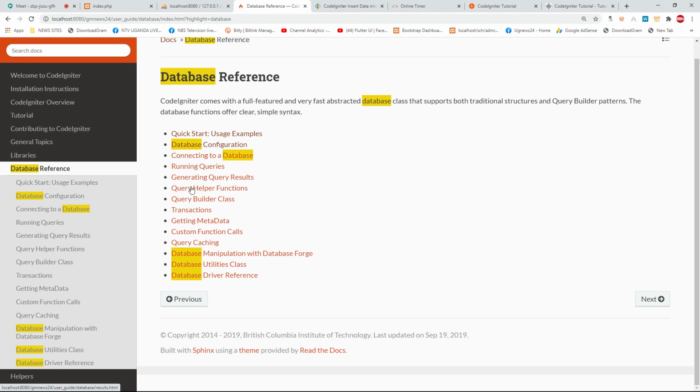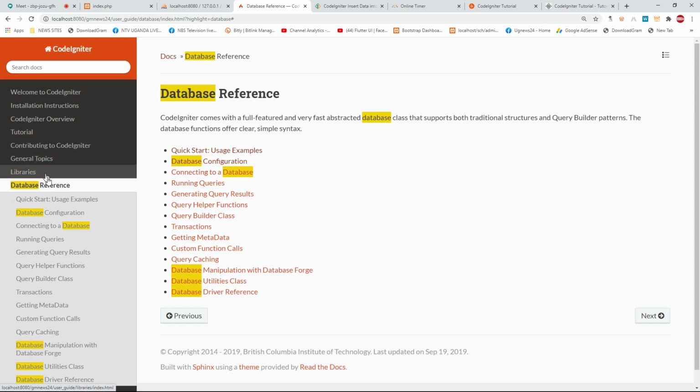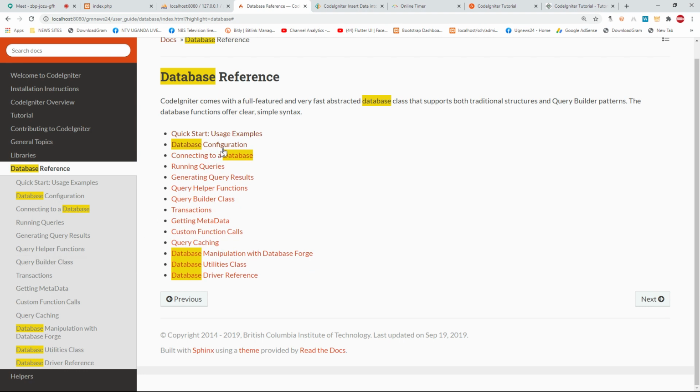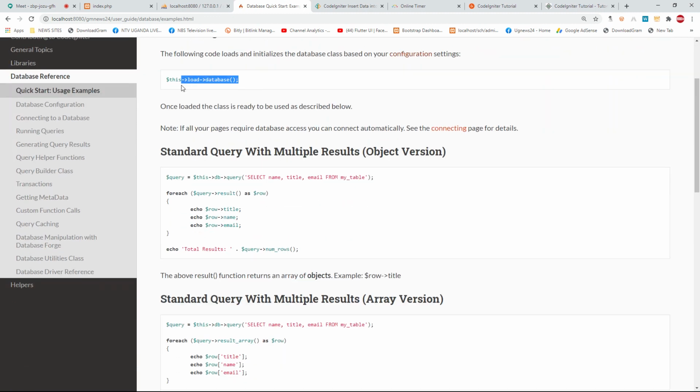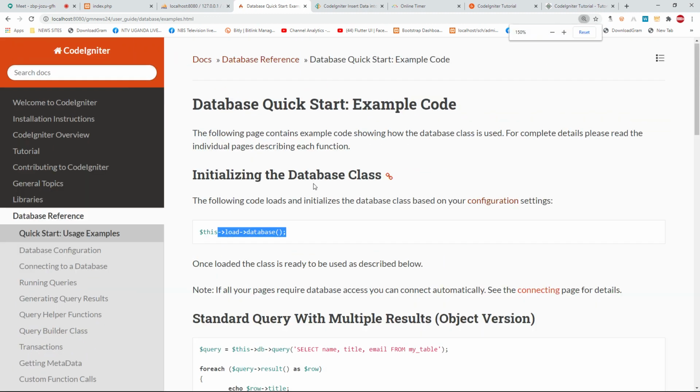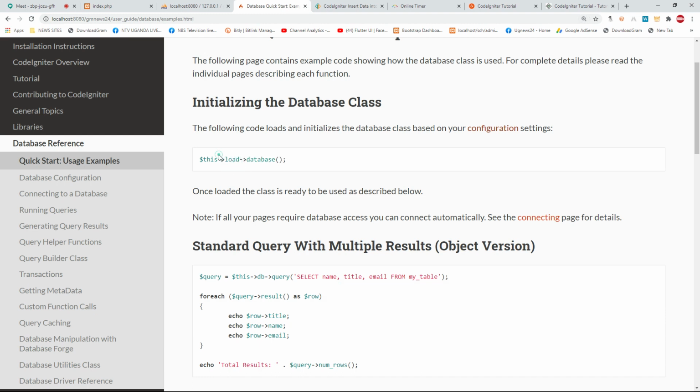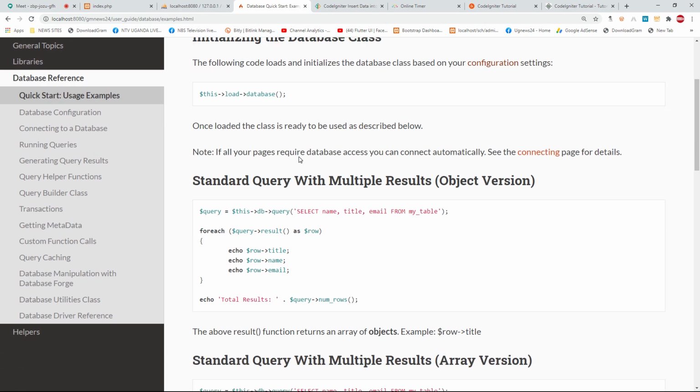Database configuration, we've finished that. Click database reference. So with database connecting, we'll finish. Quick start. Okay, this is how you load it. If you want to load it separately without automatically loading it, you can load the database like this. Just this load database, then the functionality will be loaded.